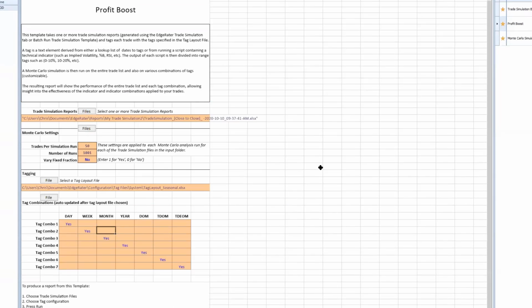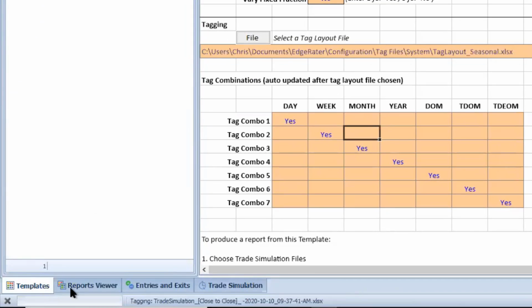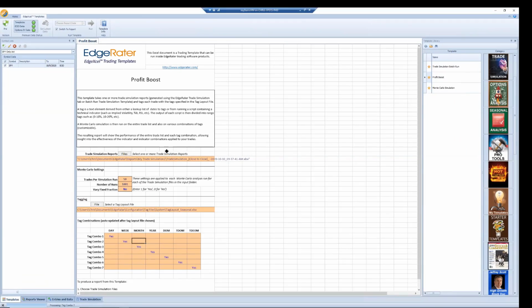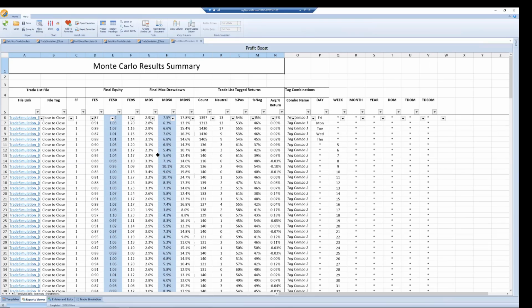And then all I do with that is just press run. This will take a little bit longer, but you'll see at the bottom that it's running tag combo 1 here, tag combo 2 now. So it's looking at weeks. Tag combo 3, so it's now analyzing months. Tag combo 4 and 5. And finally, tag combo 6 and 7. Now it's finished, and we have the report, and hopefully your screen will show that. We have the report that's been produced.